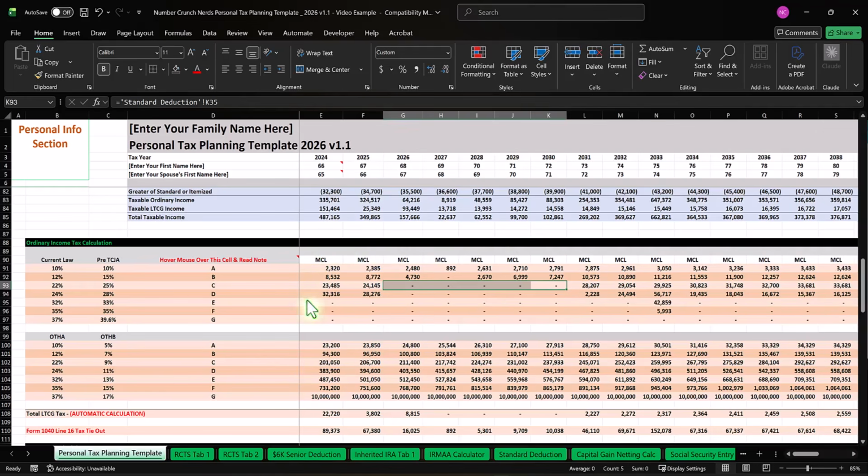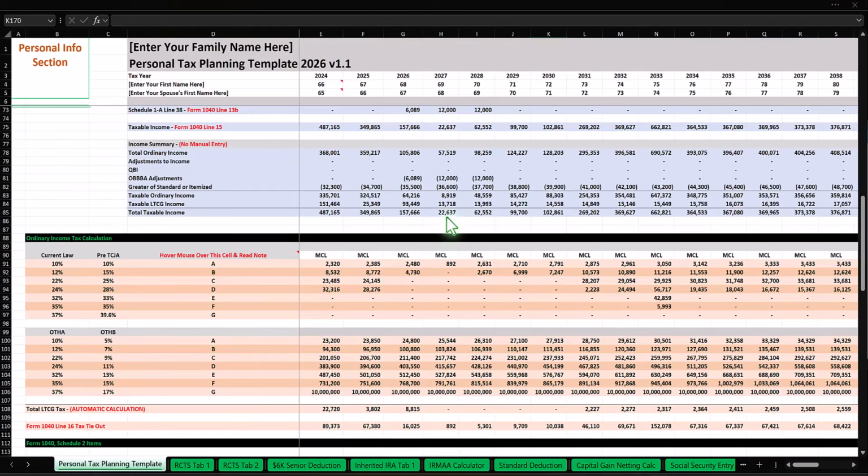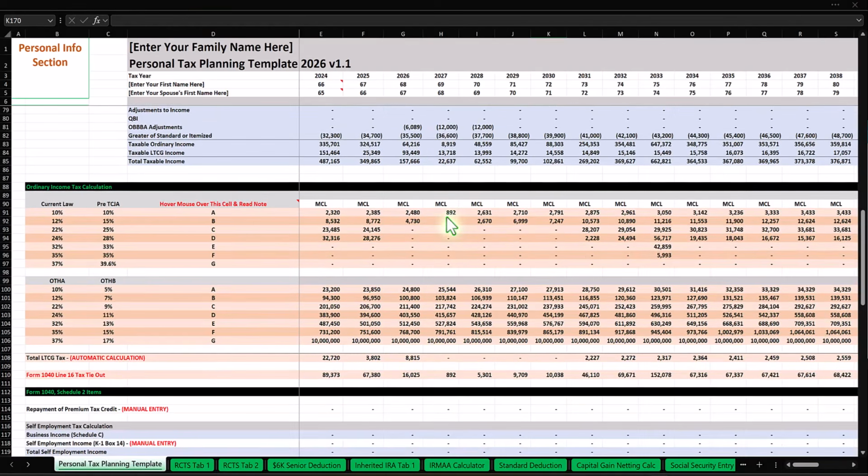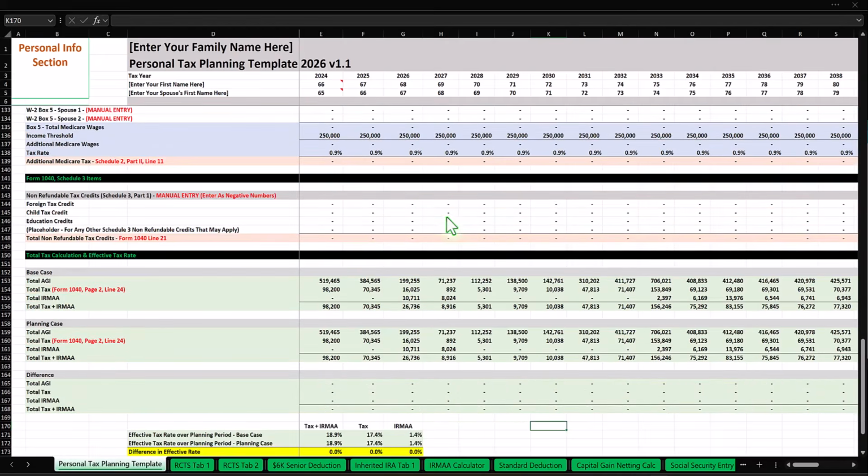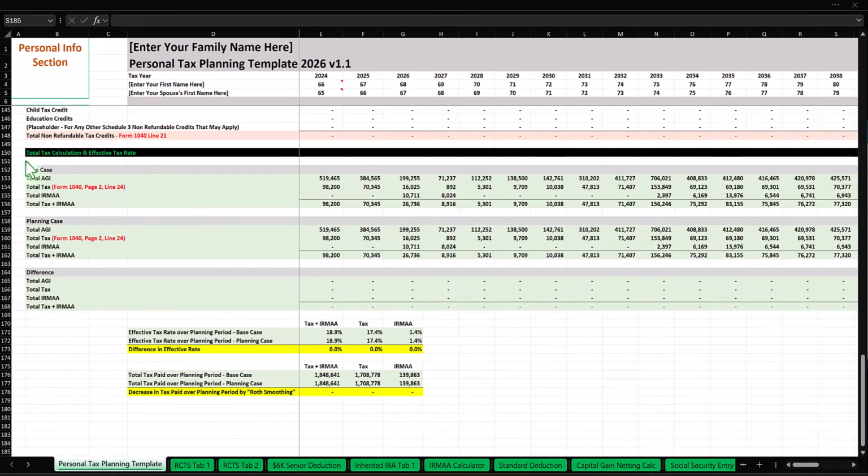So with that in mind, let's move to step 9 of the flowchart, which is to perform strategic Roth IRA conversions. All right, let me expand the window here so we have enough room, and the first thing I'm going to do is just scroll down to the bottom here so we can see this section. This is where we're going to look at our total tax calculation and effective tax rate for the entire life of the planning strategy. For example, in this case, the couple is planning from around age 65, 66, and then out until spouse 2 reaches the age of 90.